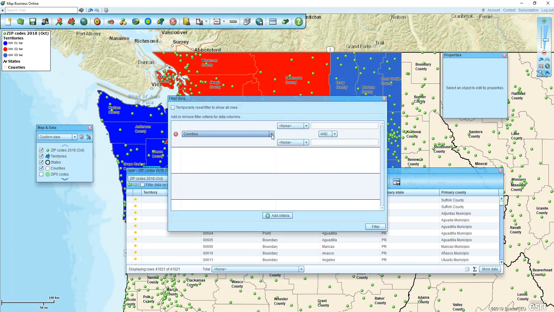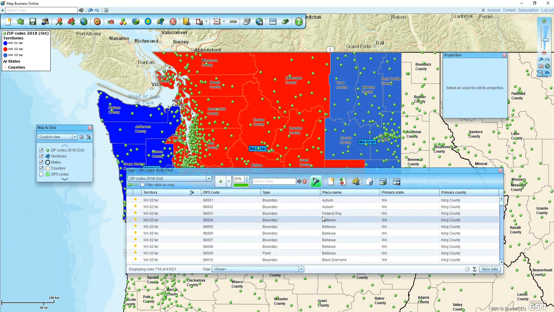I'm going to filter out all of those zip codes that don't have a territory name. From the pull down list, I choose territory. From the next pull down list, I'm going to choose greater than, and I'm going to make it a 0 so that it excludes all of those zip codes that do not have a territory. I'm going to click filter, and now they're all gone.